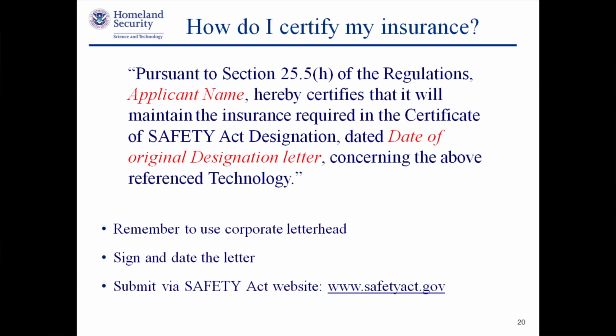Once you obtain a Safety Act designation and as applicable certification, you need to certify your insurance. Review the section in your designation letter called Liability Insurance Required. This section is typically on page 2 of your designation letter, and the amount is specific to your company. You certify your insurance by logging on to www.safetyact.gov and submitting a signed statement on your company's letterhead, confirming that you meet the insurance requirement as specified in your designation letter. We have provided an example for you on the slide.